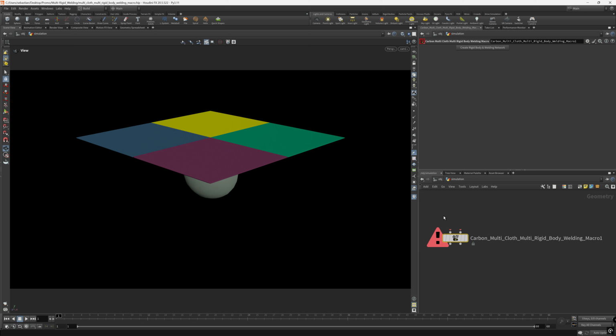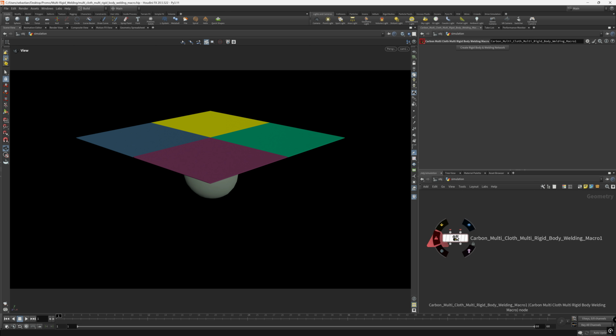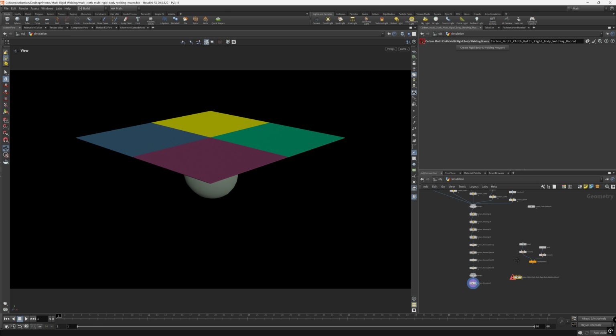Hello everyone and welcome to this quick tutorial explaining how to use the Carbon multi-cloth multi-rigid body welding macro node. If you go into the tab menu to Carbon and then under macros, you will find the node in here. I've already created one, so let's get started with this example.